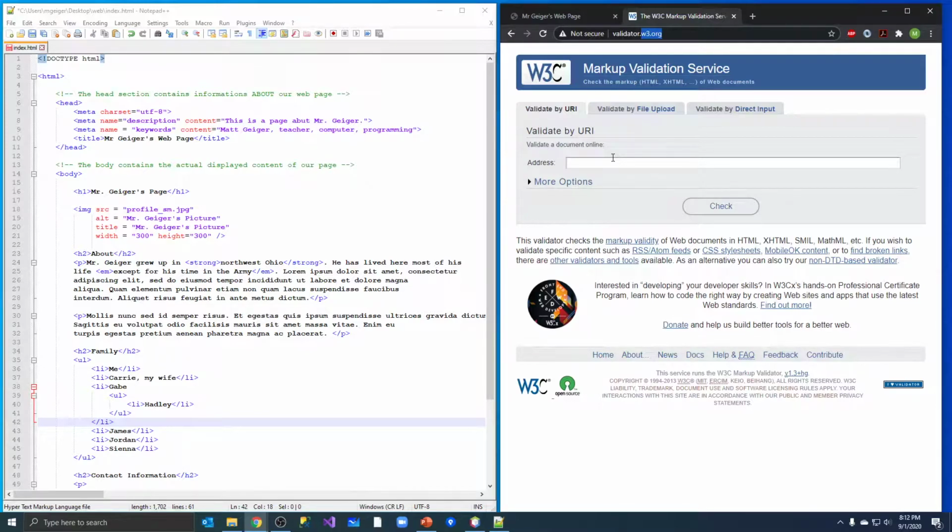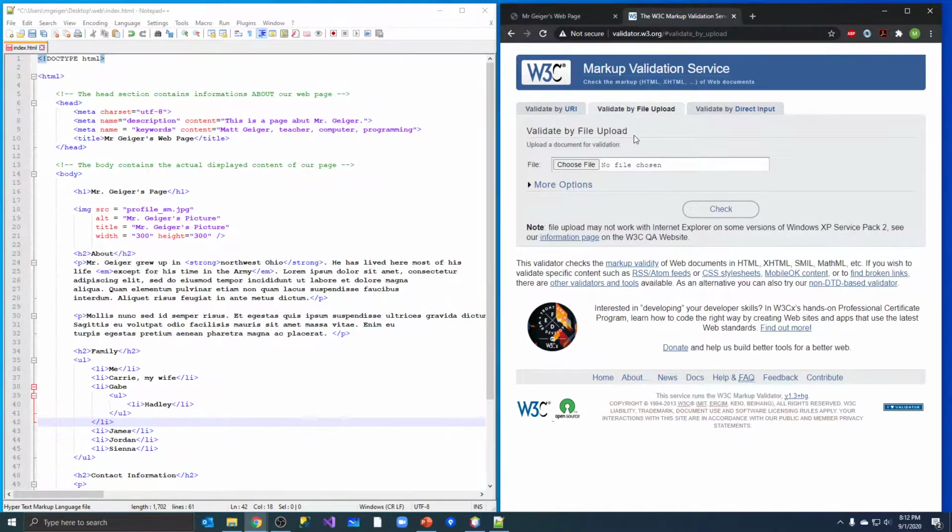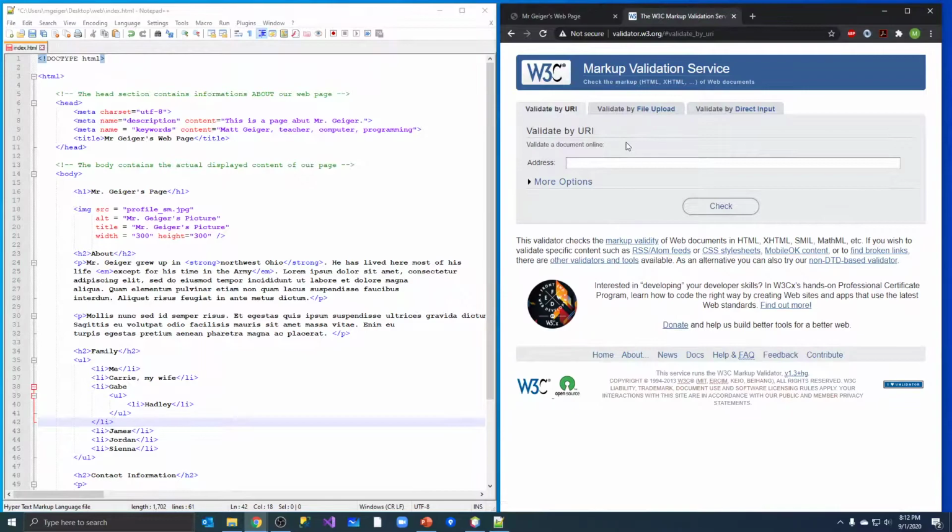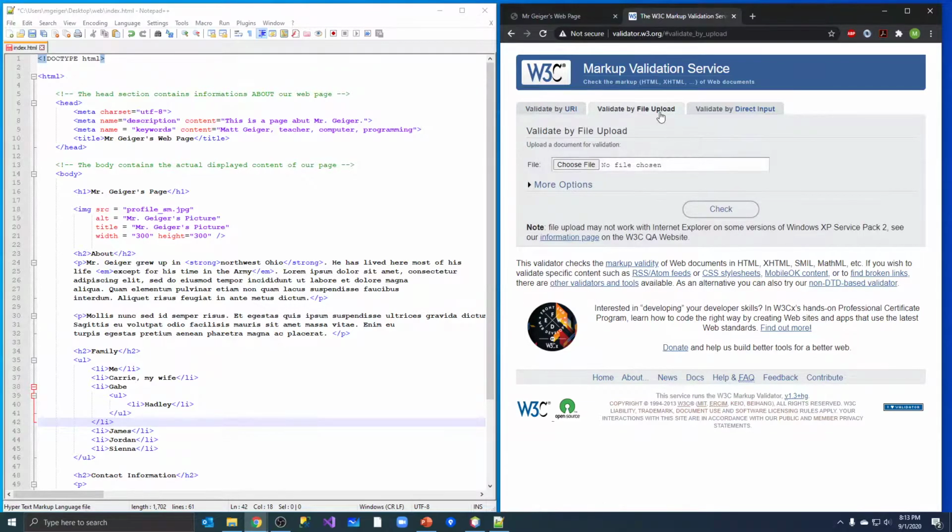Now there's a couple different ways we can do it. The way I'm going to show you right now is to validate the file by uploading it. Later on, once we get this on the internet, we can come back here and type the address of our web page in and hit check, and it will just go out to the internet and check it for us. But since we haven't actually uploaded this yet, it's coming soon, I promise, we're going to just upload the file manually and have it checked.